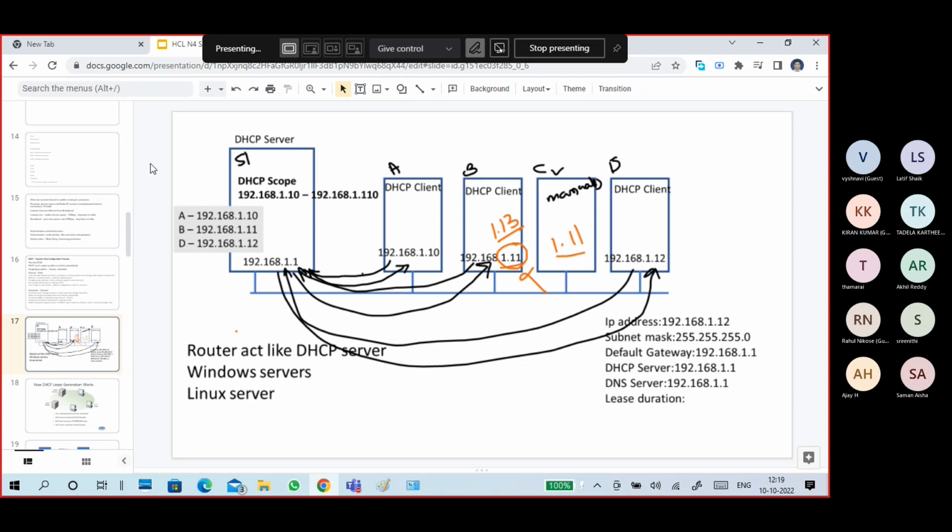The first device, APC, asks the DHCP server, I want an IP address. The server has the first available address and gives 192.168.1.10. Then BPC comes and asks, I want an IP address. Then it is given 192.168.1.11. Okay, don't look at the color thing. It is 1.10, 1.11 and so on.